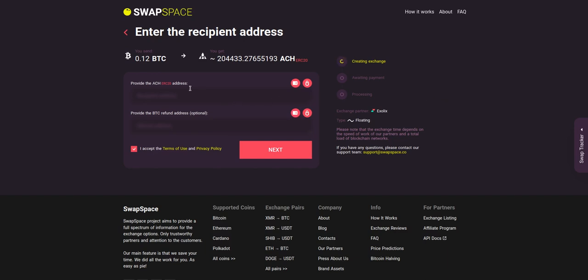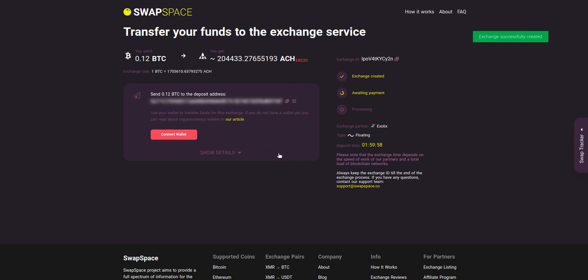On step 2, you need to enter the recipient ACH address where you would like to see your crypto. You can use Simple Hold Light Wallet or Trezor Connect to provide the address. You can also provide a refund BTC address in case it will be needed. Check the information carefully and make sure that everything is correct. Transactions are irreversible, and you can't get your money back. If everything is fine, hit the next button, and you will be directed to the next page.